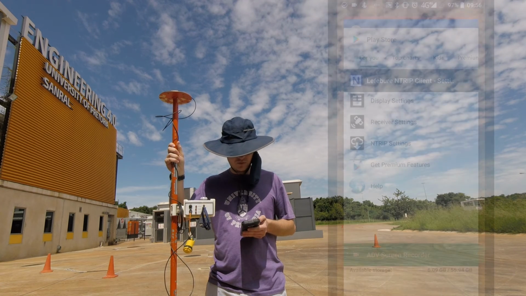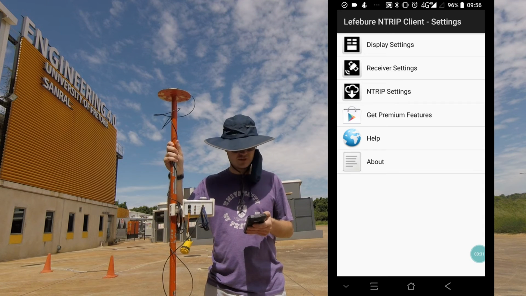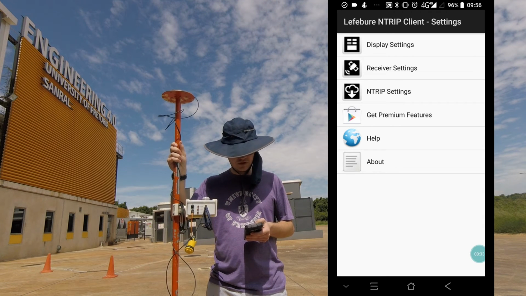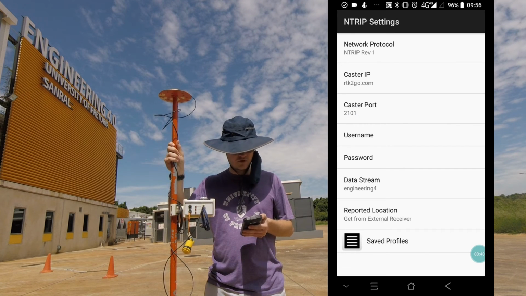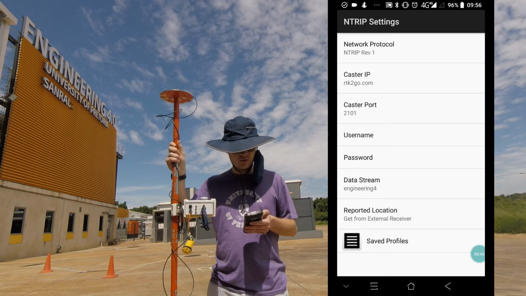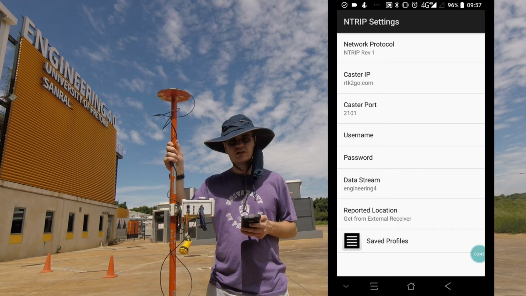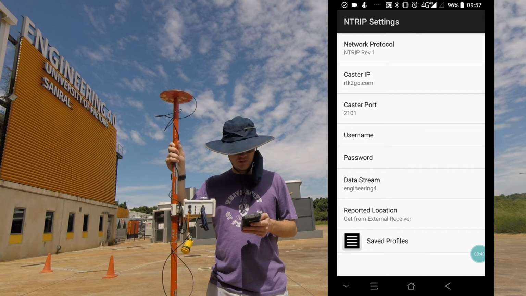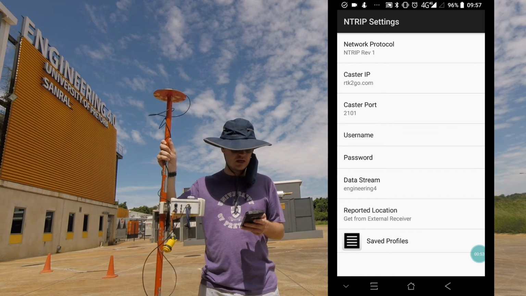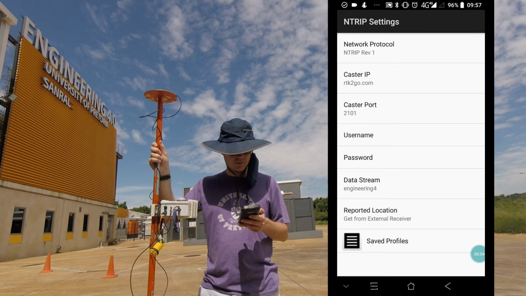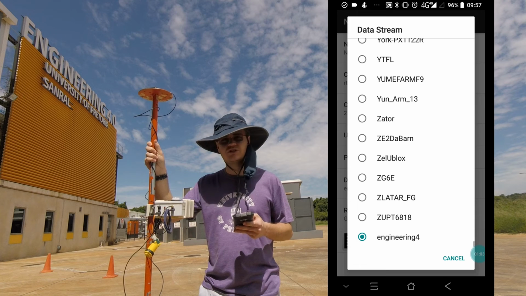The first thing that we need to do, we have the Lefebvre NTRIP Client app open, if I pronounce that incorrectly. First things first, we're going to have a look at our NTRIP settings, network protocol. I've got that as revision 1. We've got the caster IP as RTK2go.com, and the port is 2101. In terms of username and password, we don't need to specify anything there, as we're not going to push in any data, we're only going to receive it. The data stream, if I click on there, it'll ask me for a list. It's a good thing that we see Engineering 4 there.